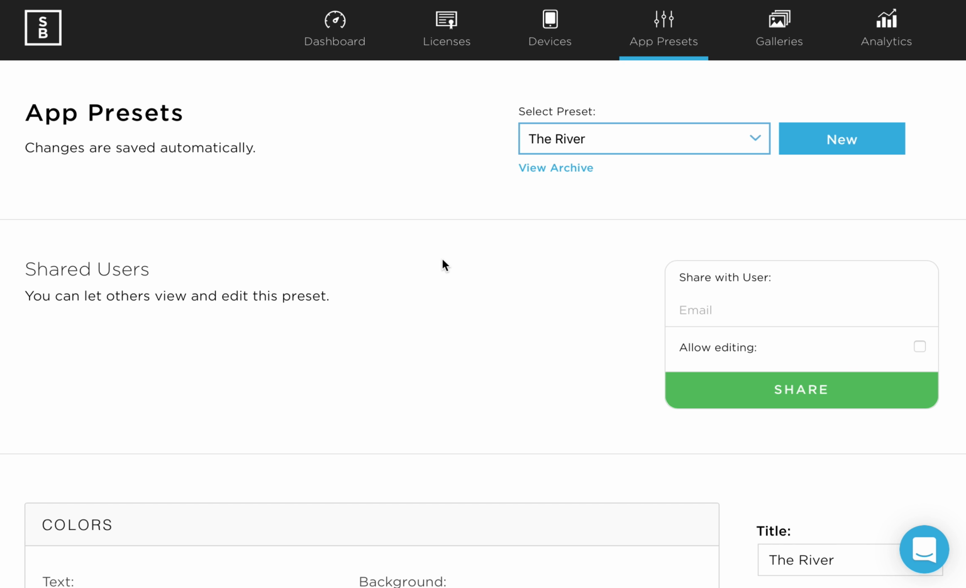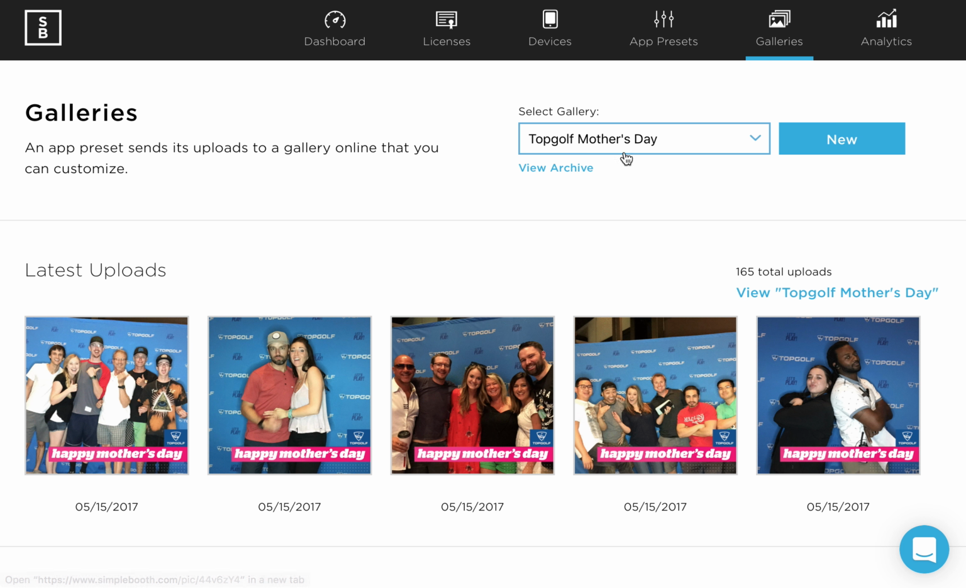So if you were watching the previous video, we created an app preset for a radio station called The River. Now we want to make a gallery. And so galleries you want to create even if you're not sharing them publicly. We'll explain a little bit about that in just a second.